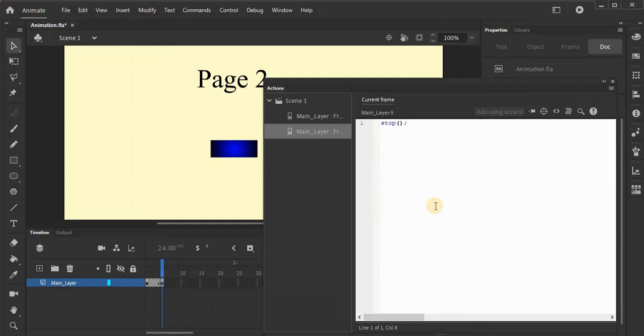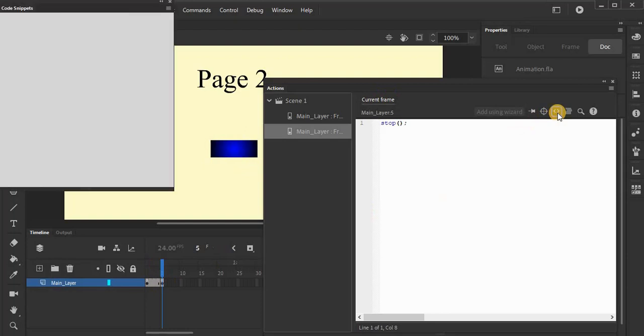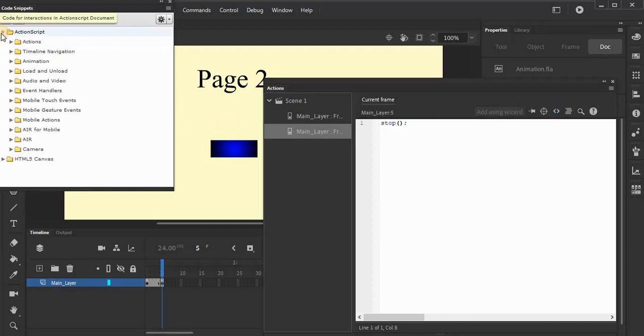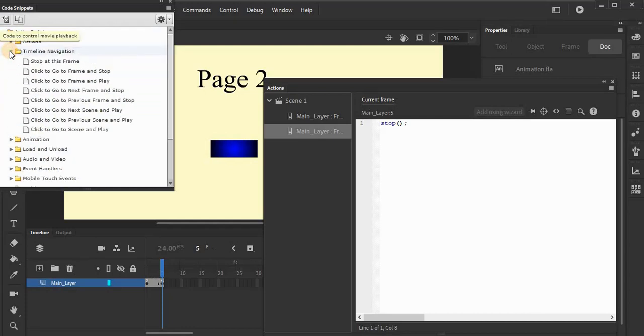Okay, now what we are going to do is, over here in the action script there is an option that is called code snippet. So I'm just going to click on that. Here you will find the HTML5 canvas and action script. As we have selected an action script, I'm just going to collapse this thing. Over here you have actions, timeline navigation, mobile touch events, and so on, depending upon what kind of application you are making. For this one we can use the timeline navigation. Okay, so here you will find different options that you can play with.